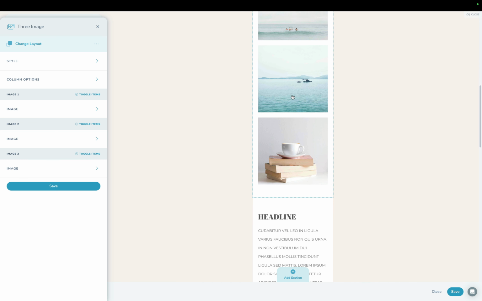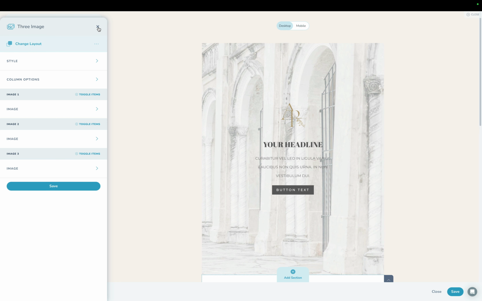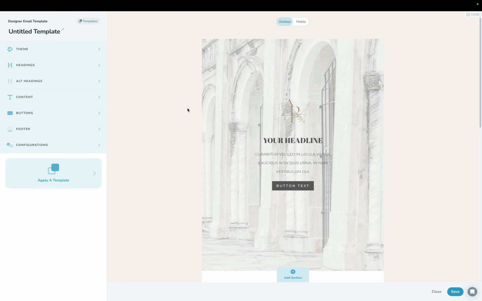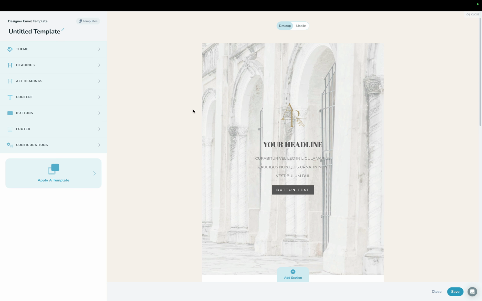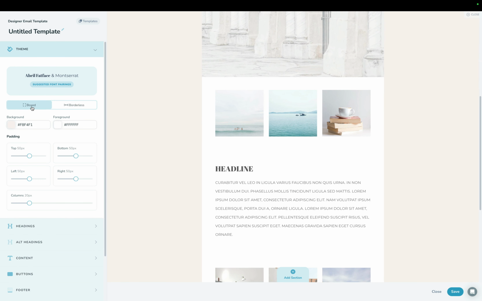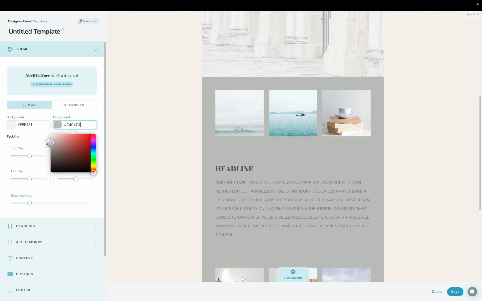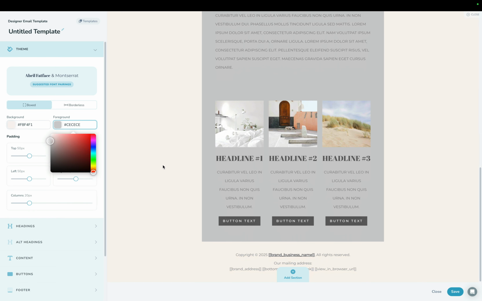So if you want to see what it's going to look like on mobile for your clients, you can. And the other nice thing is that it's all set up and configured so that you have global theme settings here. So if you look here, if I click into theme, I can now change anything here and it'll affect the entire thing. So if I wanted to change the background to this really horrific red, then I could, or if I wanted to go gray, I could, and you can see it affects the entire thing.